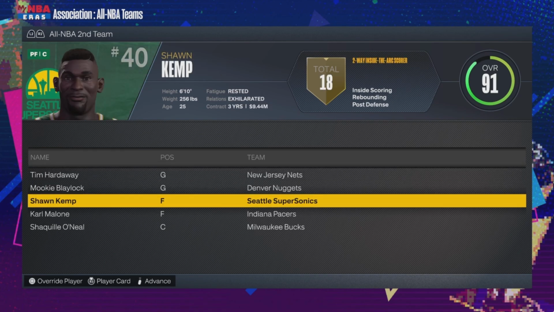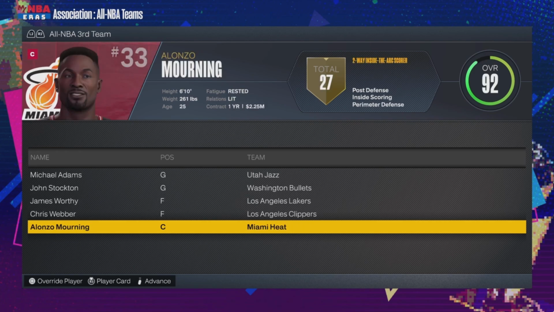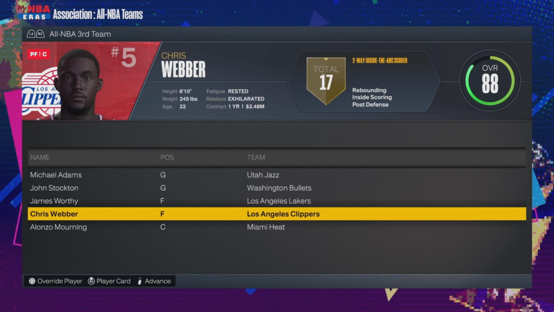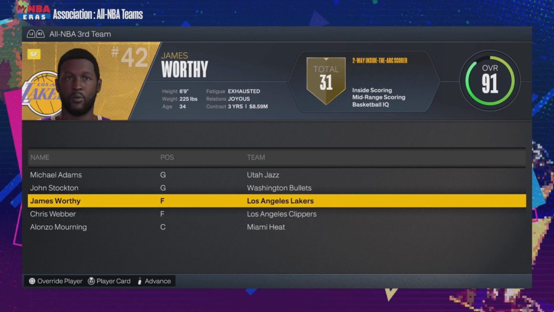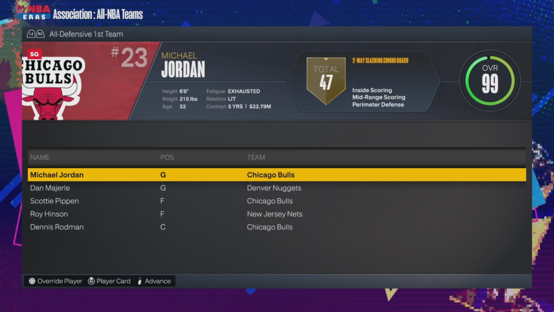Tim Hardaway, Mookie Blaylock, Shawn Kemp, Karl Malone, Shaq on the second team. Third team, Michael Adams, John Stockton, Worthy, Webber, and Alonzo Mourning. Chris Webber on the All-NBA third team. All right, dude. All right.